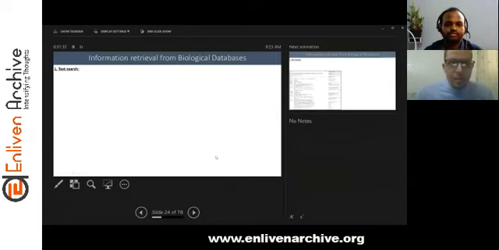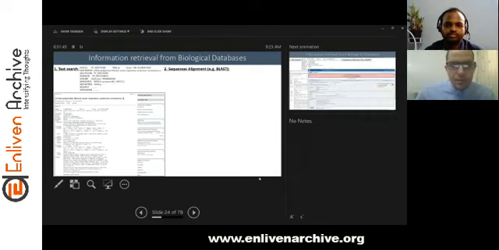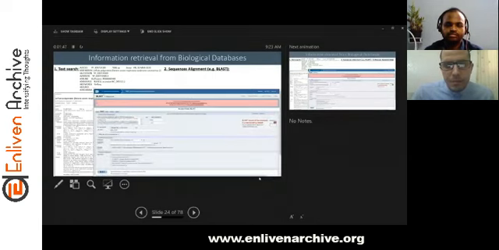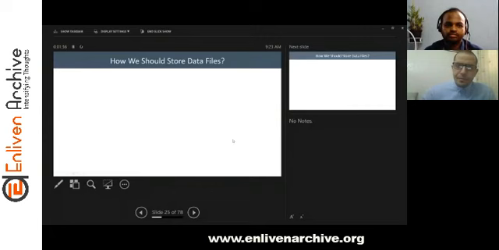Information retrieval from biological data. There are three types: text search, or sequence alignment, for example using the BLAST tool, and browsing genome data, as we find in NCBI.